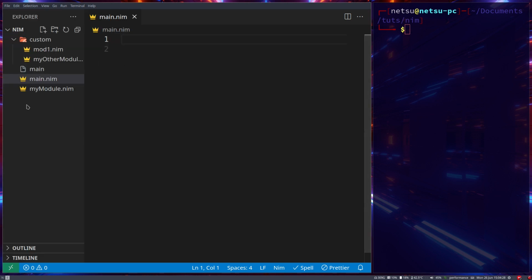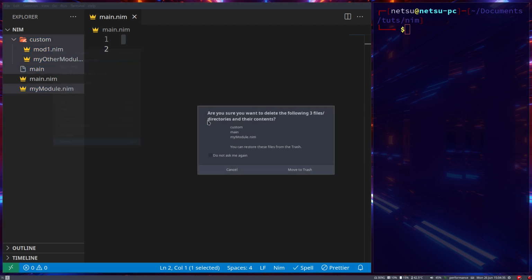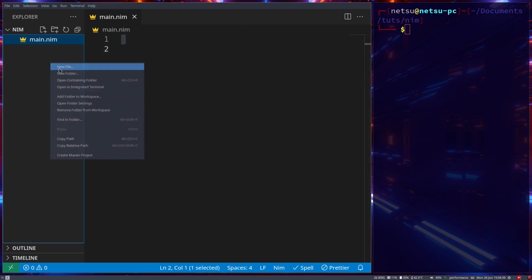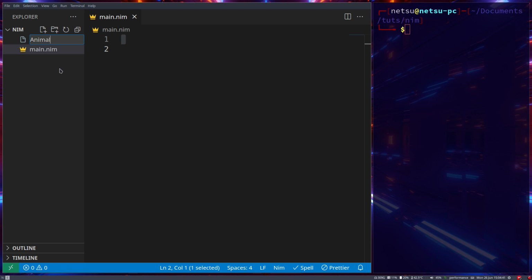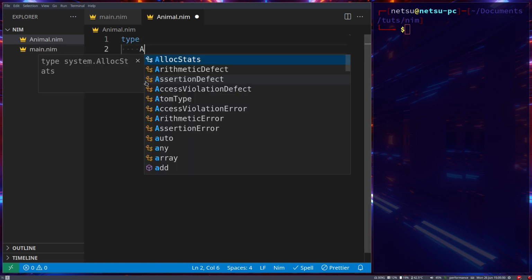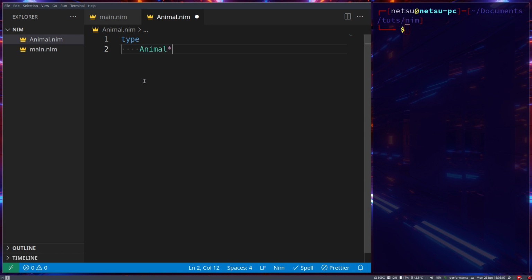Let's create a new file. Let's delete everything else in here except for main.nim. Since we now know how modules work, we don't need these. And let's create a new file called animal.nim. Now, animal.nim will contain our animal object, and our animal object will contain data of an animal. So we can say type, and we specify animal, and we use an asterisk to specify this object is going to be public, so we can use this object outside of this file.